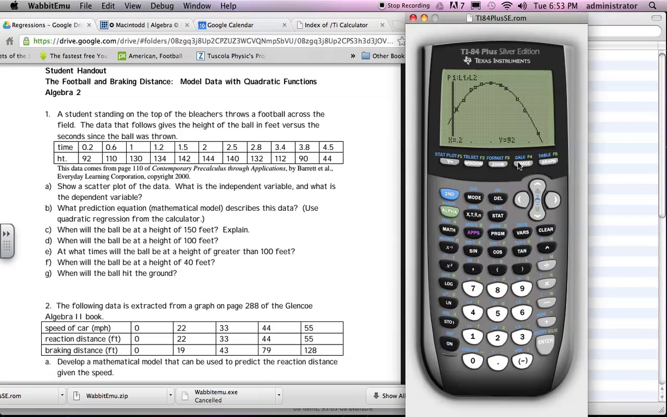If I hit trace, I can type in 2.2, trace again. Make sure I'm in trace mode. Oh, the calculator says I'm on the wrong equation. I'm up here on P1, my points. Arrow down, I'm on the equation. 2.2 seconds, there we go. And it tells me it's 143.3 feet high.